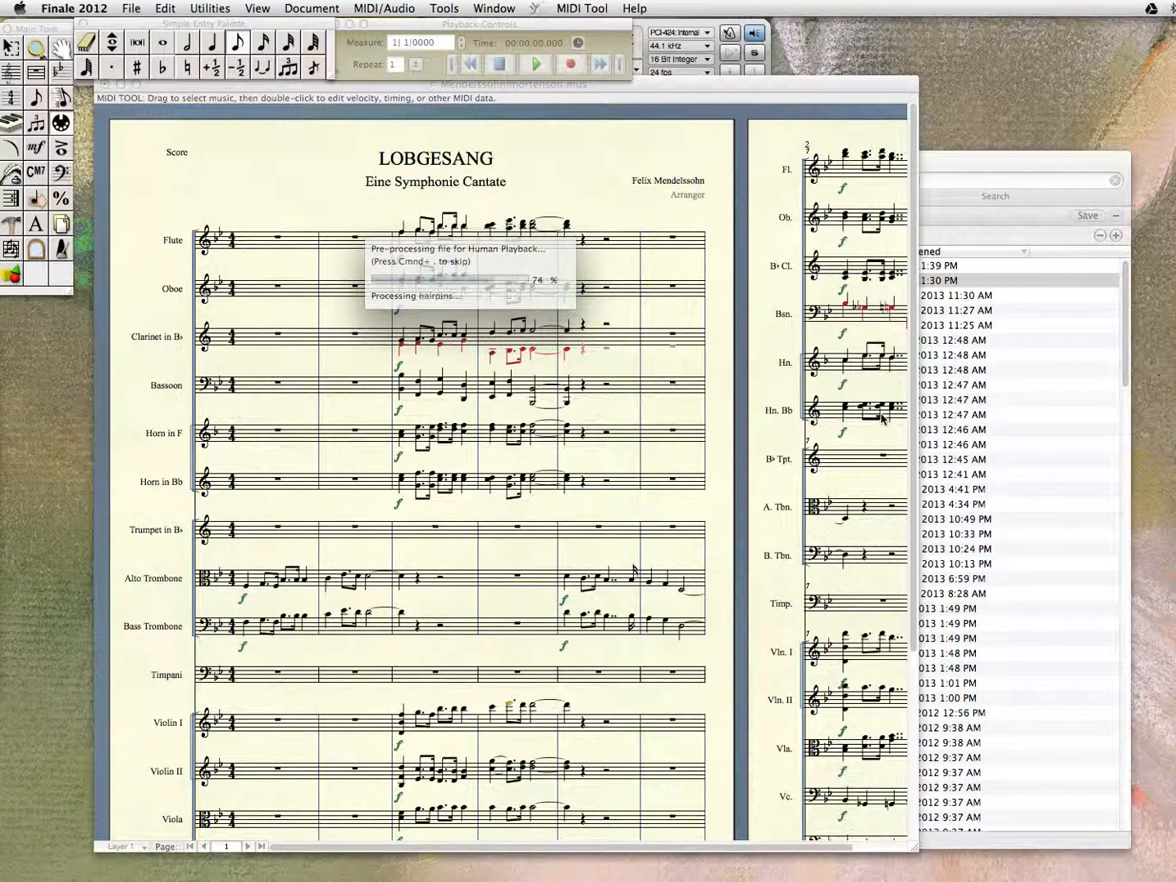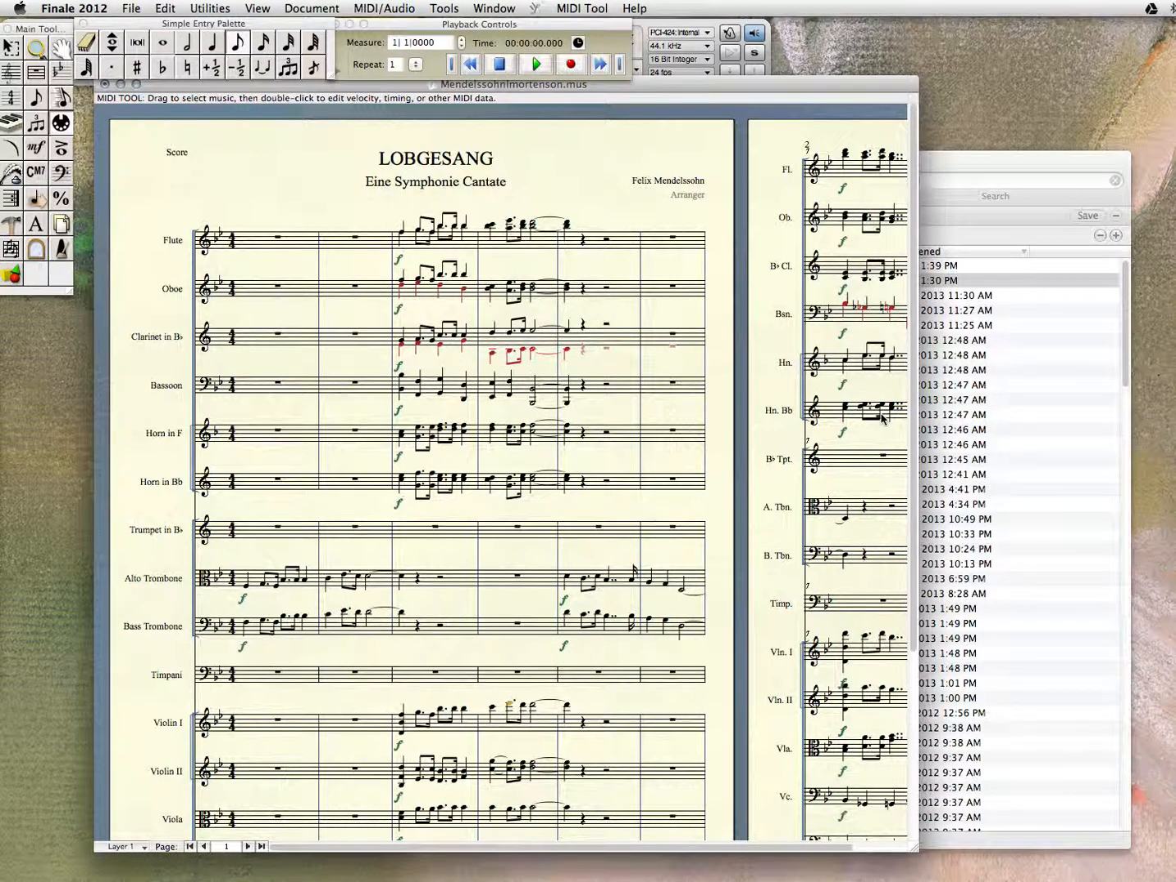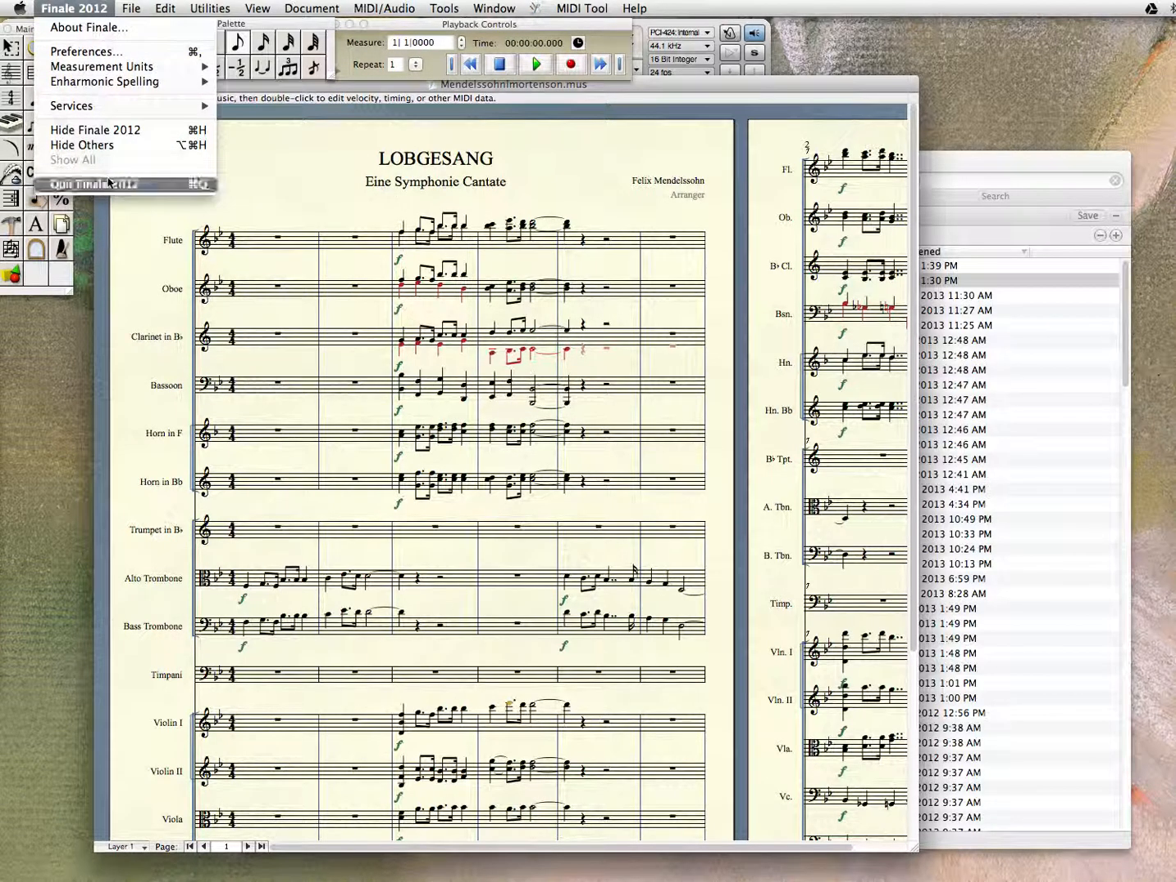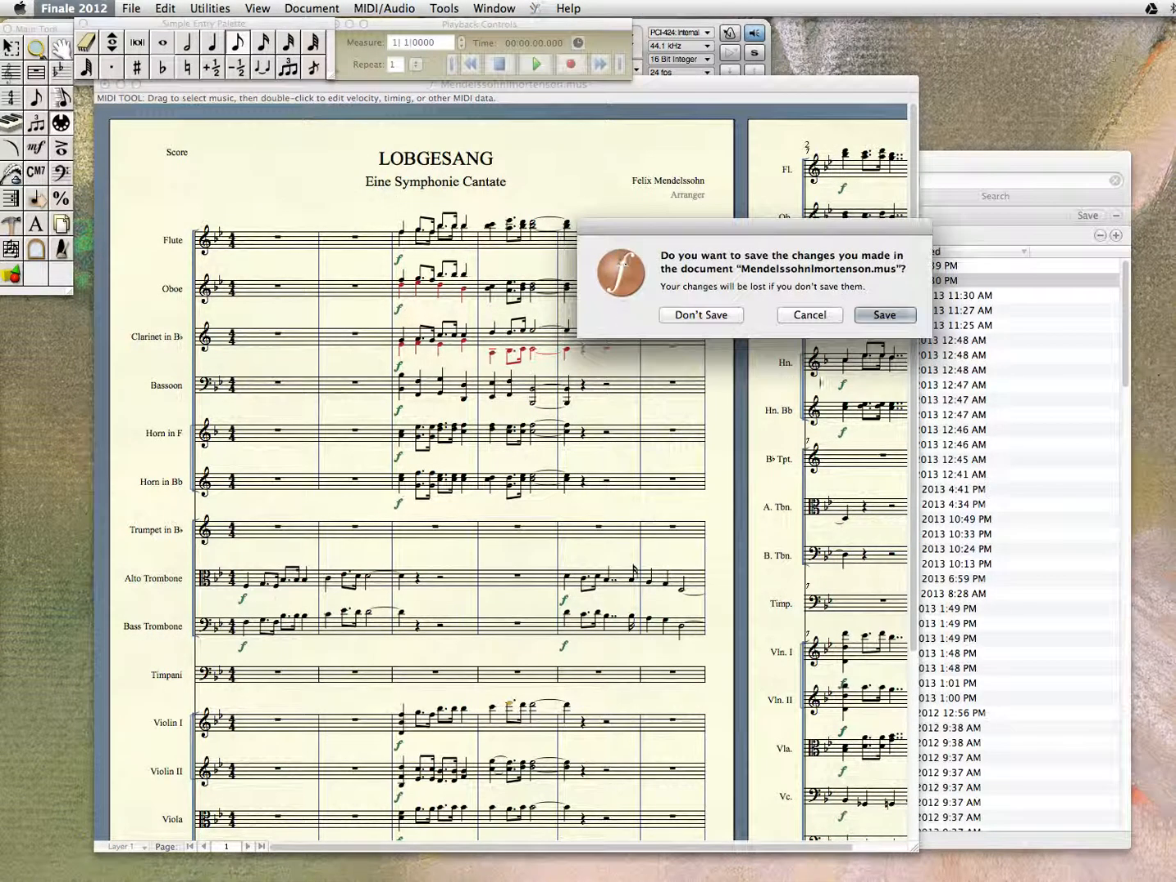And it's loading the sounds, and it just created it. So it's over here on the desktop. You can't see it, but it looks like this. I might just snap over here. Okay, once we've done that, we're good to quit Finale. So we quit Finale. Do you want to save changes? Don't save changes.